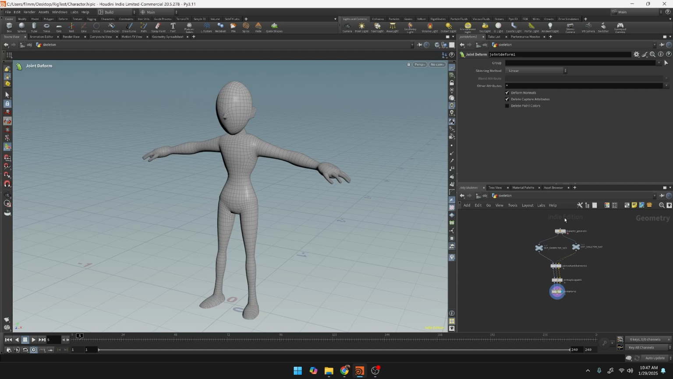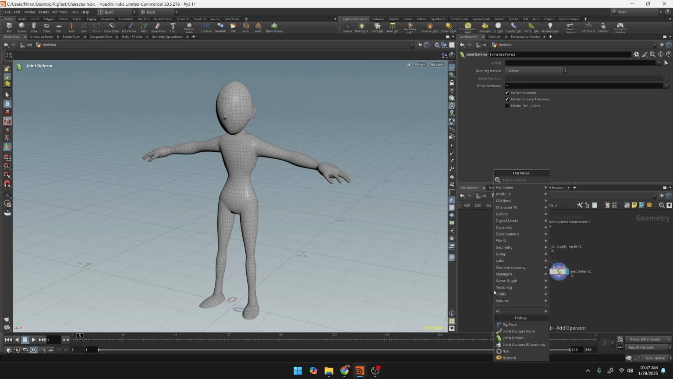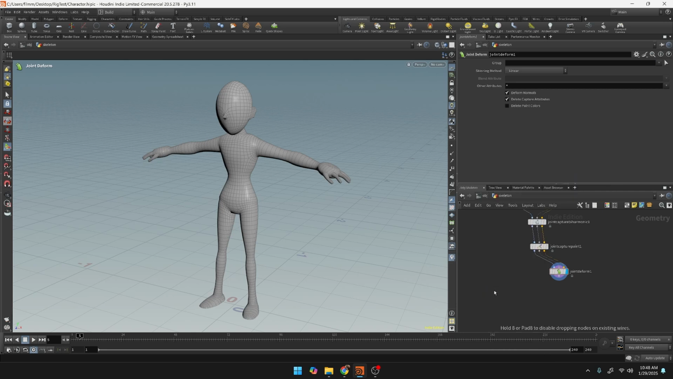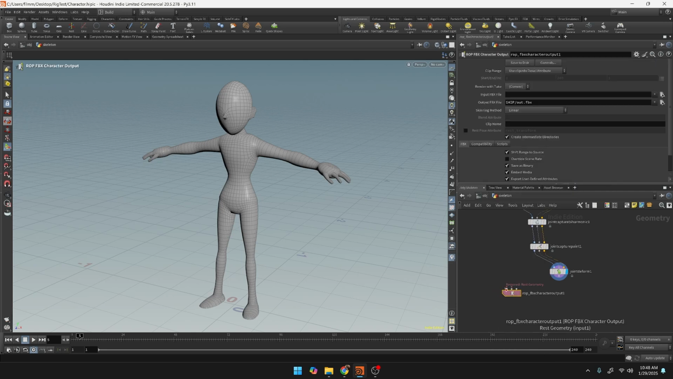Okay, so here we have a character that is bound, and we have the character geometry and everything that we need. So let's take a look at how to export this. What we're going to need is a ROP FBX Character Output node. This output node requires the rest geometry, capture pose, and the third input is animation if you have anything.